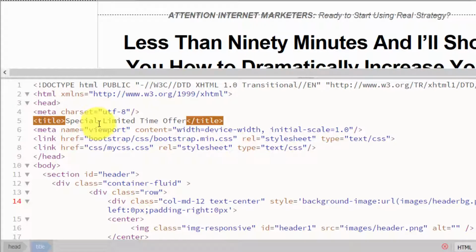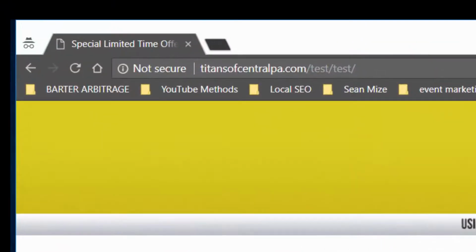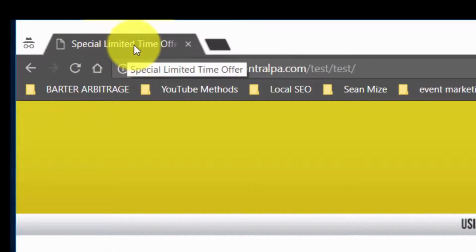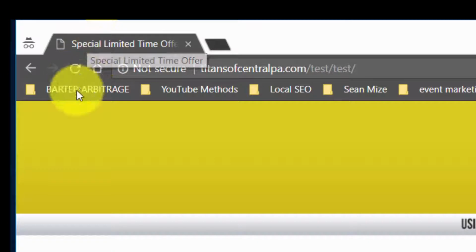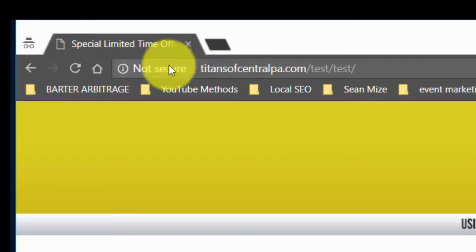So for example, if we were to change this tag and edit the information within it, we would then change the title. Now let's take a look so that we'll know what we mean by the title. Now you'll notice if we look at this page, you'll see that the title says Special Limited Time Offer, and that's what our title was before we edit it. What we're going to do now is we're going to save the page where we just changed the title, and we're going to upload that page to our server.